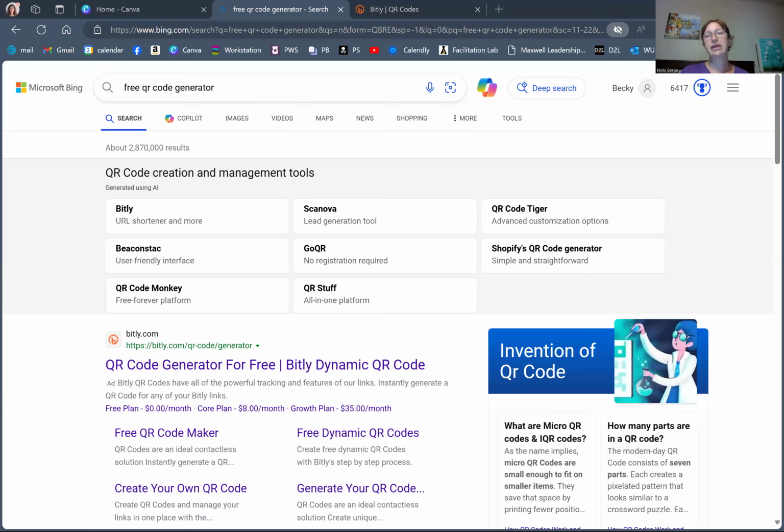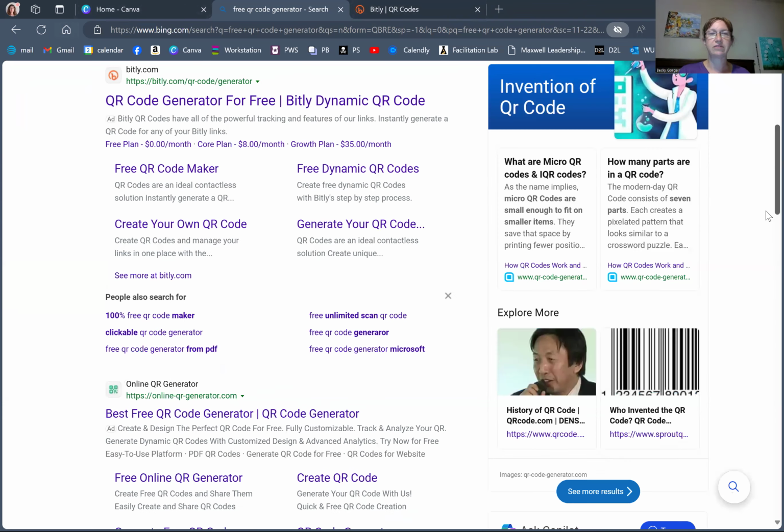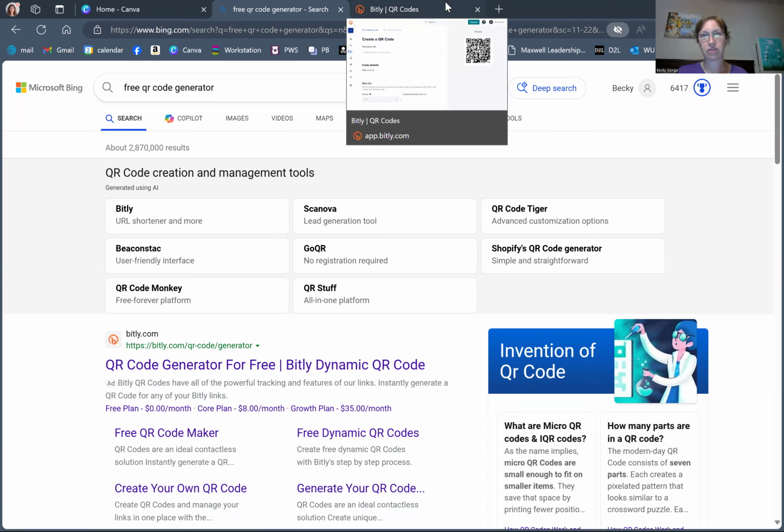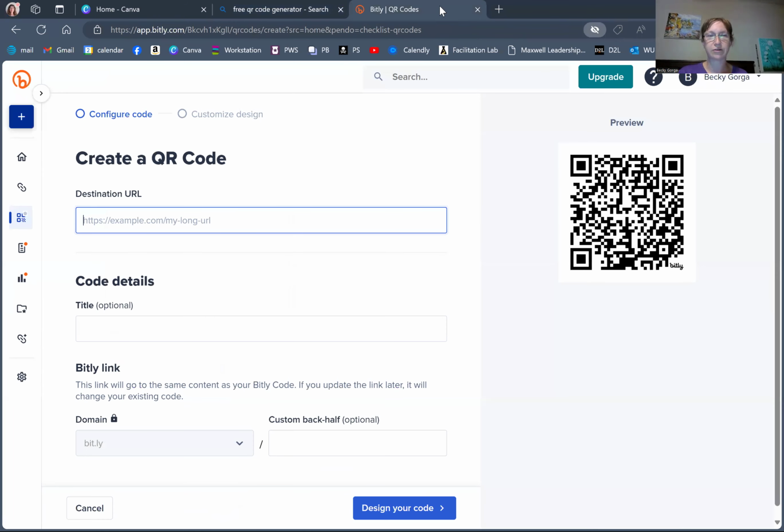Okay, so here you can see I'm just on a search engine, and I've typed in free QR code generator. So what I'm going to do is show you a couple different ways to do it. You can do it with Bitly, you can do it with Canva, and a lot of other different websites. Most of them will make you create an account, but you don't have to pay for the service. You're allowed so many free links per month or whatever, so you should be able to do it for free.